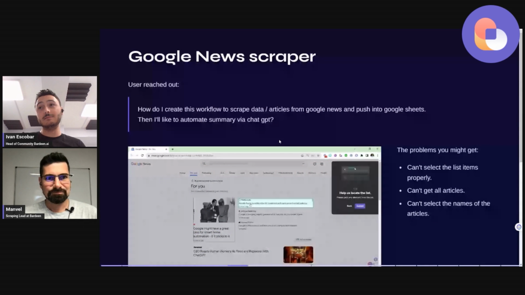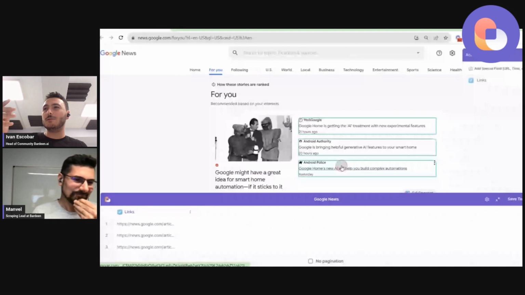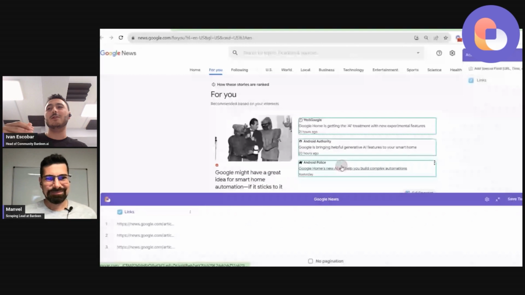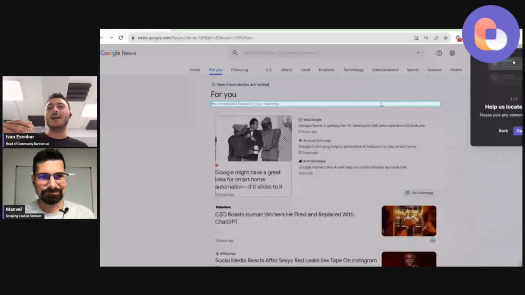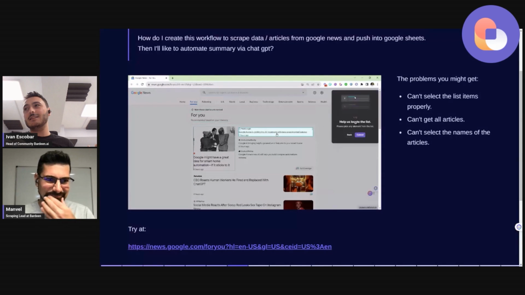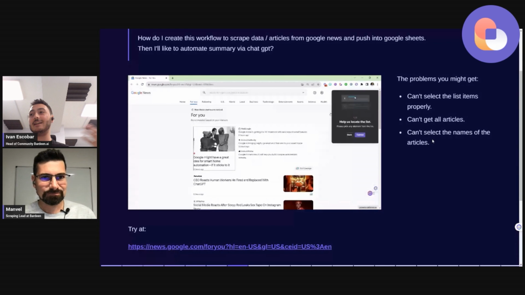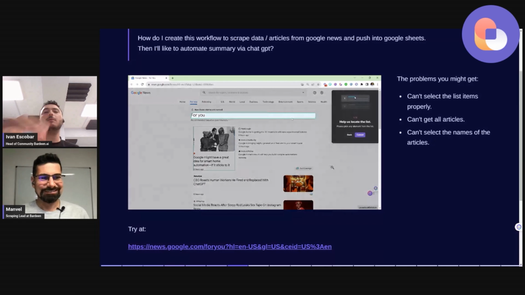Now let's see the example of what happens when you try to create the scraper and you go into this website. You might run into this type of behavior when you select the list that you expect, and then you don't really get the items that you want. I want to get all the articles, but it doesn't really work as expected. So there are some problems here. I cannot select the items properly. I cannot get the article names. I cannot select the names of the articles. So we're a bit blocked in this case, and we want to get Manvel's help on how we can solve this type of case.